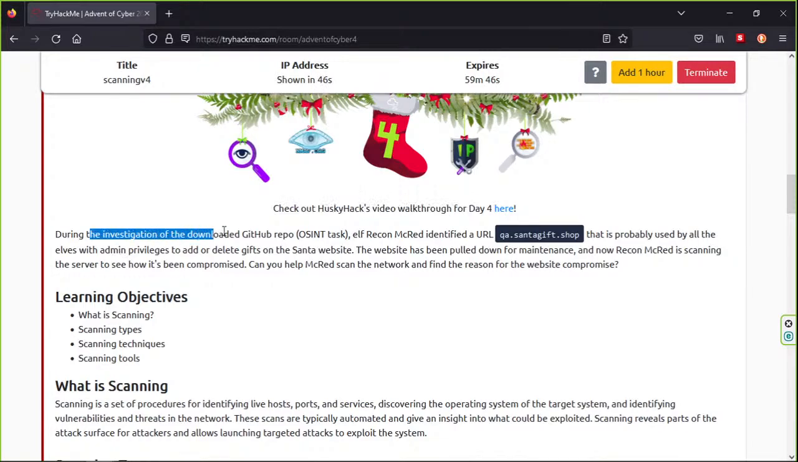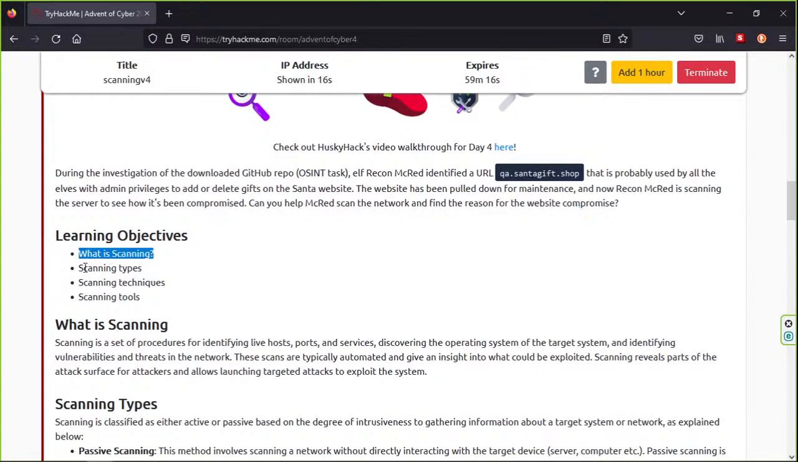During the investigation of the downloaded GitHub repo Austin task elfrecon, Macred identified a URL qa.santagiftshop that is probably used by all the elves with admin privileges to add or delete gifts on the Santa website. The website has been pulled down for maintenance, and now Recon Macred is scanning the server to see how it's been compromised. Can you help Macred scan the network and find the reason for the website compromised? What is scanning? Scanning types, scanning techniques, scanning tools.